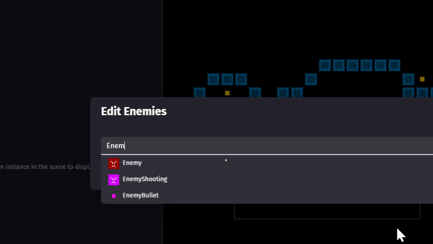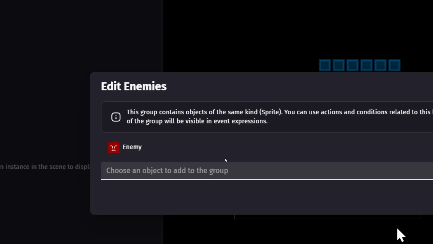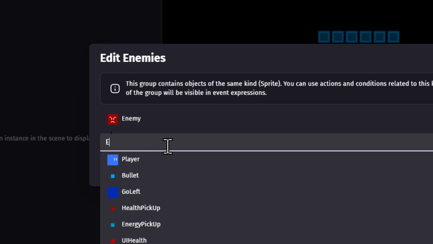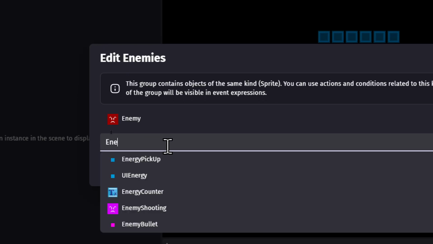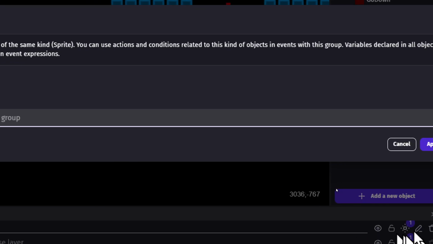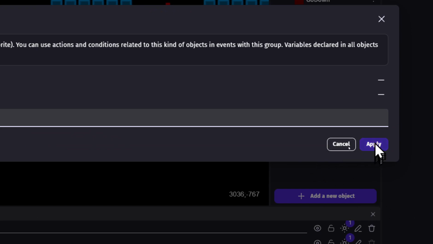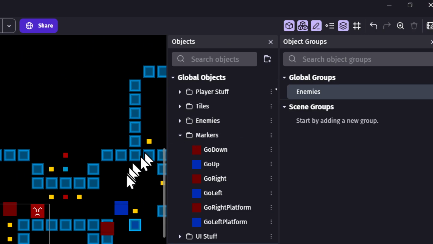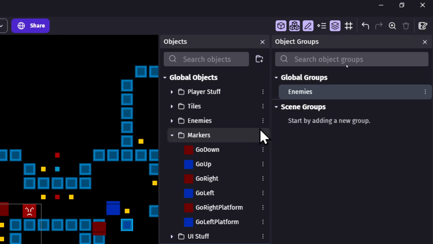And now we're going to add our enemies. So enemy. So the red enemy is now added. And now we need enemy shooting. Enemy shooting. There you go. So now our enemies are in the folder enemies. Press apply. And those names are kind of redundant now.